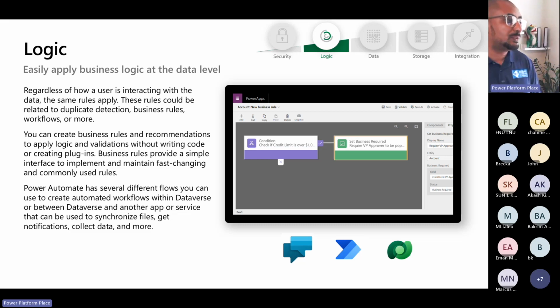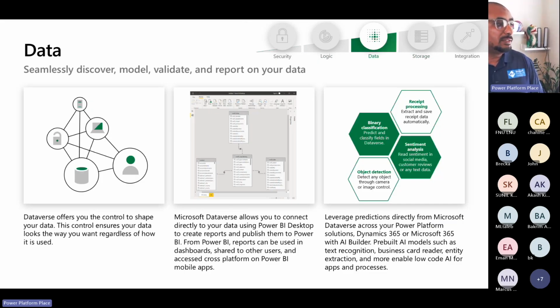Again, you can create these business rules and recommendations to apply logic and validation without writing code. This is all drag and drop, rather than creating plugins, for example. In that case, business rules provide a simple interface to implement and maintain fast-changing and commonly used rules or stories. All right, here we have data: seamlessly discover, model, validate, and report your data, right?